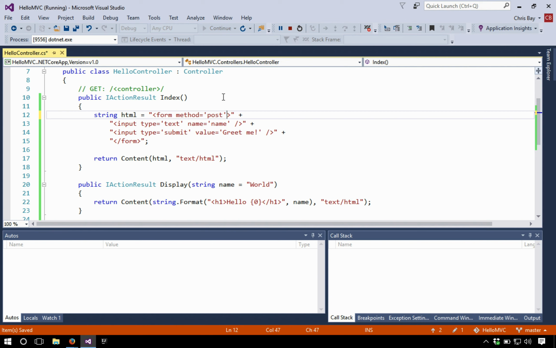In this case, we want our form to post. So I'm going to say method equals post. The other one is action. Okay, so if we want our form to post to the URL /hello/display, we need to put that as the action. If you leave the action off, we'll see what happens with that in a minute. That would just post to the exact same location that the form was displayed at.